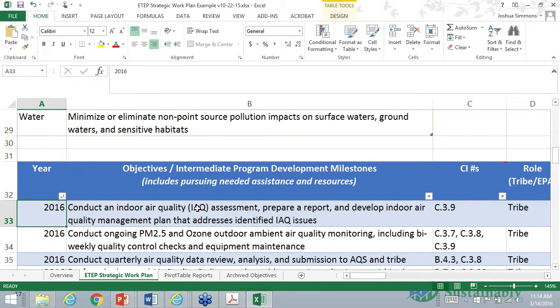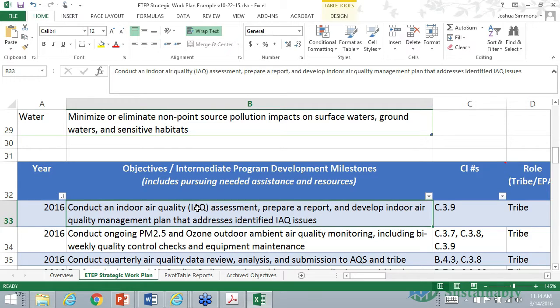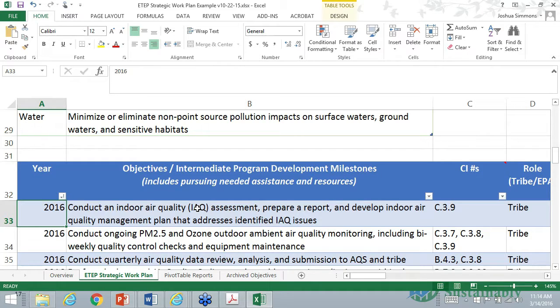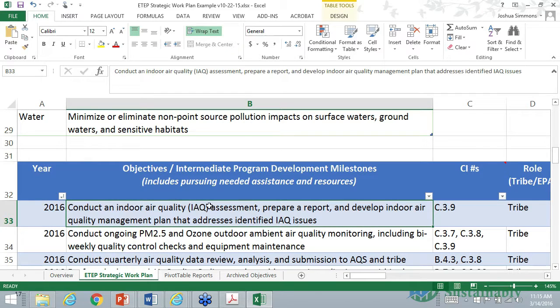right here it just shows that it's going to be accomplished within 2016. You may have a specific date, like maybe you're going to accomplish it by the end of the third quarter of fiscal year 2016, and you can include that elsewhere. I just don't think it's necessary in your ETEP strategic work plan to be that specific. You likely have this in your air quality grants work plan, your Clean Air Act 103 or 105 work plan, and that has a specific date, and you can go back to that and follow it for more specific information.